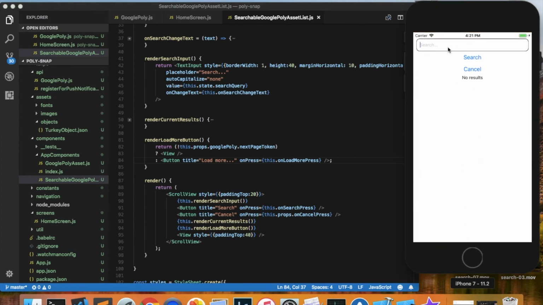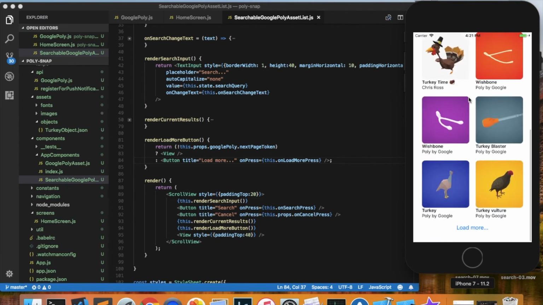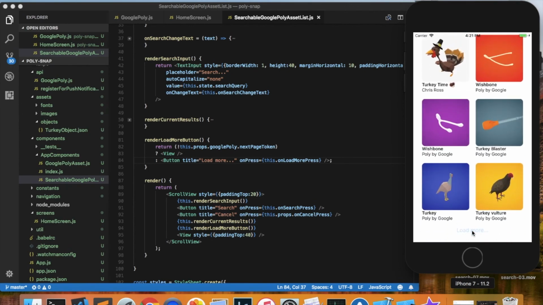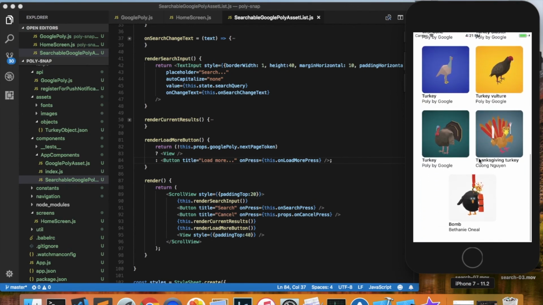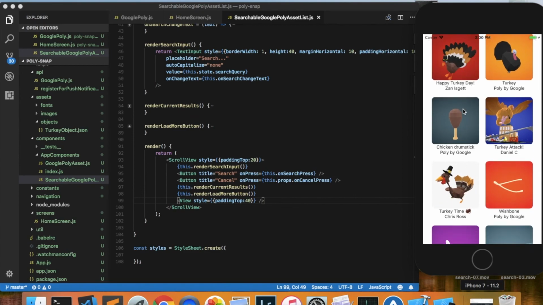Come up to our search and we'll search for Turkey. We notice that we do not have a load more button at the moment. I'll click search and we have some results. Down here we've got a load more button. When I click that, it will load more results. It loaded 3 more, and it looks like that was the end of the results for that search. As you can see, there's no more load more button. So we should now be able to let the user select an object that they've searched for by clicking on it, and then we'll display that object in the camera.